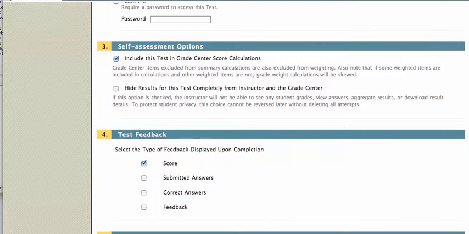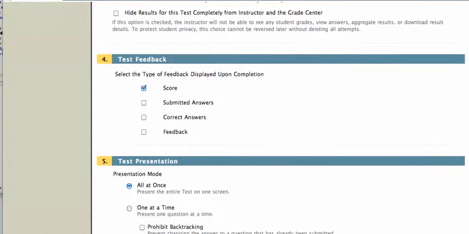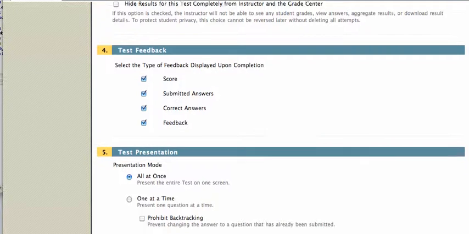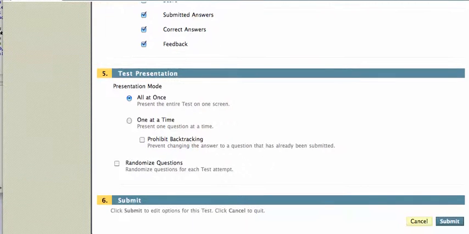And then you've got test feedback. And right now, by default, it's just score, but you can also let the students see their submitted answers, their correct answers, and their feedback if you want. And then we've got presentation mode. So you can either have it appear all at once, or one question at a time, and prohibit backtracking so they can't go back and look at previous answers. And then you can also have randomized questions.